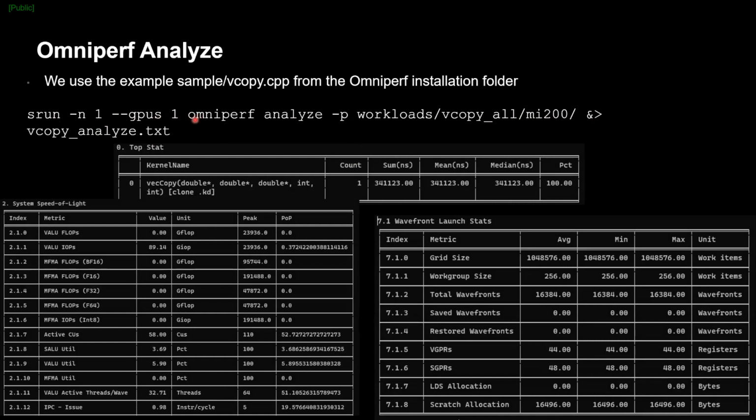But if it has so many requests on the login node, I don't want to stress the login node. That's why I do an SRUN. And this TXT file will contain a lot of information, like top statistics kernels, okay? This one has only one.